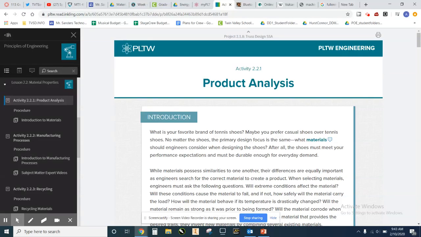Activity 2.2.1, product analysis, starts our journey in looking at how things are manufactured, right? So we need to look at materials, and at how something is actually put together. So we start off with a project where we sort of reverse engineer a product, right?